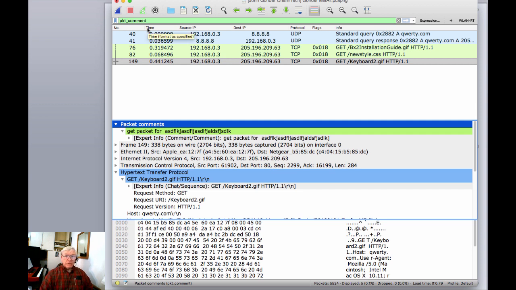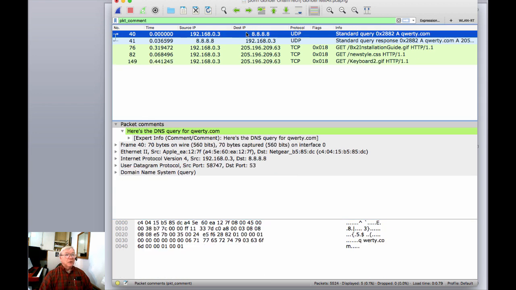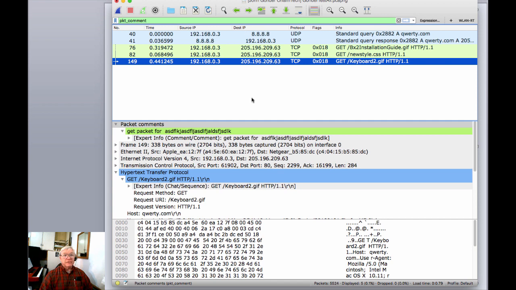So the filter in correct syntax is pkt_comment. And now what do I see? Instead of 5,524 packets, I see only the 1, 2, 3, 4, 5 packets for which I've created comments.